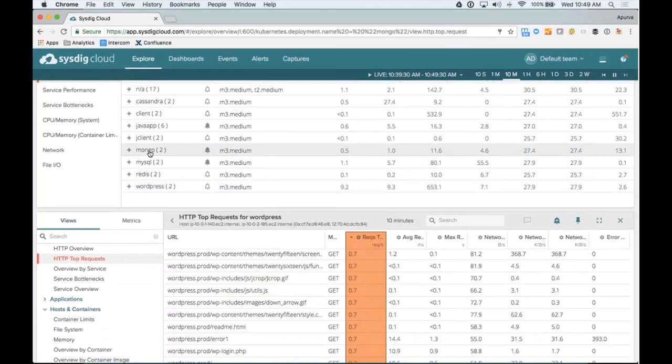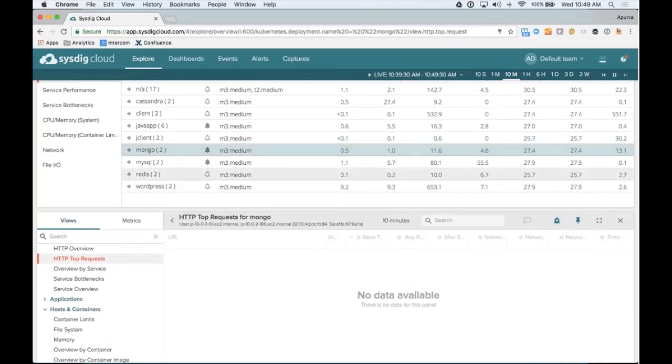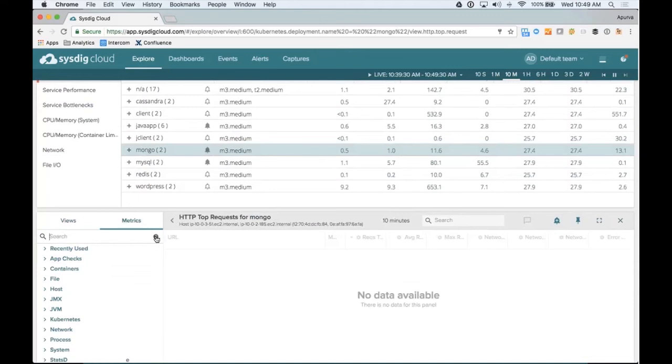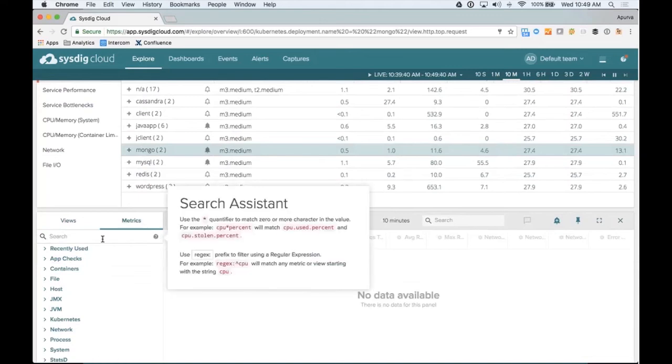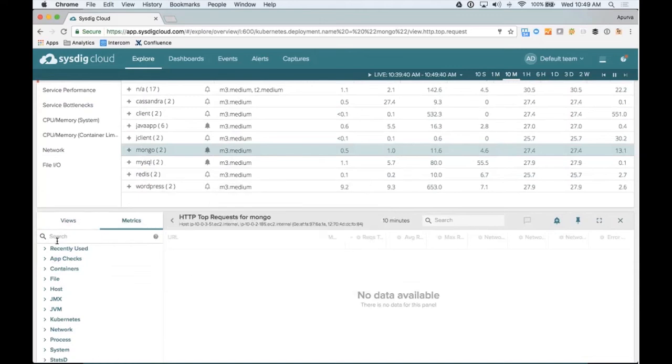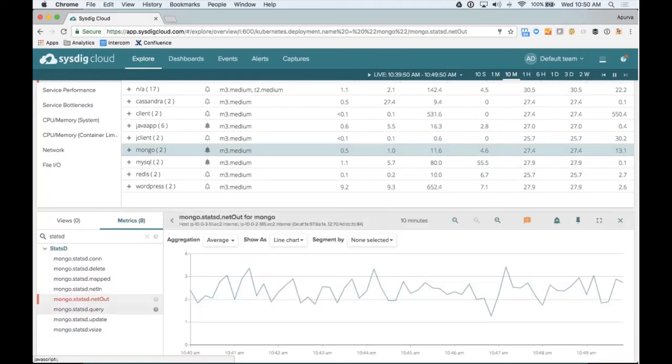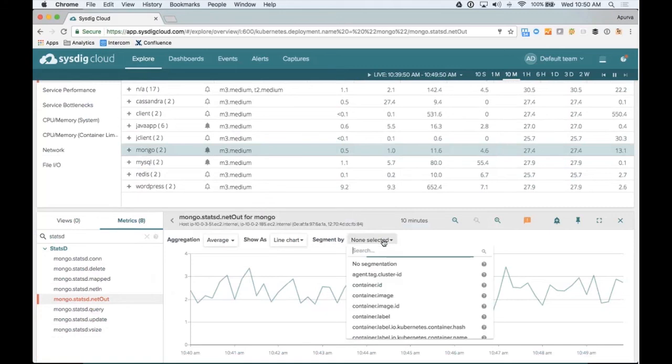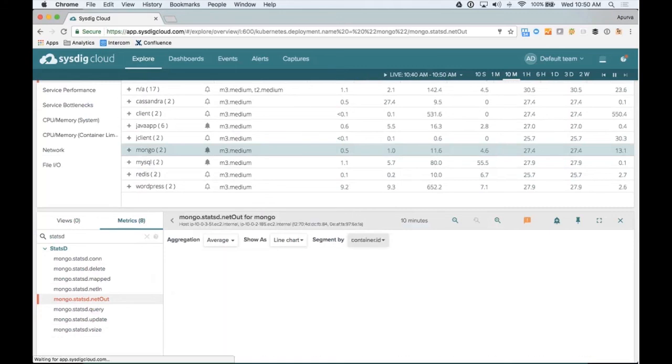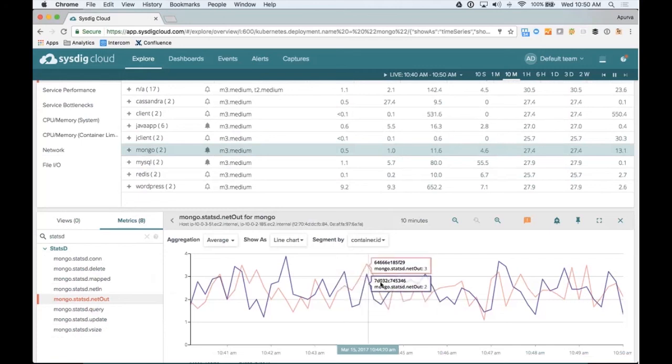Another user asked about StatsD metrics. So far I've been primarily using our dashboard views, but we have every single metric in your system, including custom metrics like StatsD. So you can see here we've got some StatsD metrics coming out of our Mongo environment, and you can easily look at those metrics and segment them by something like container ID. There you go. We can see both of those.